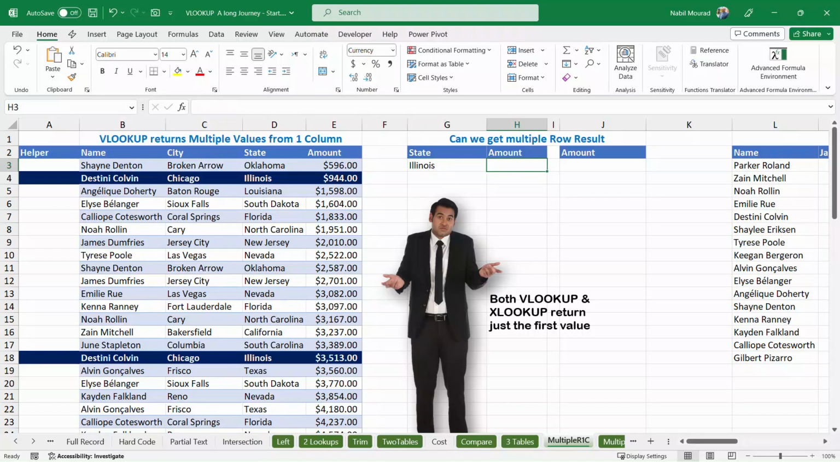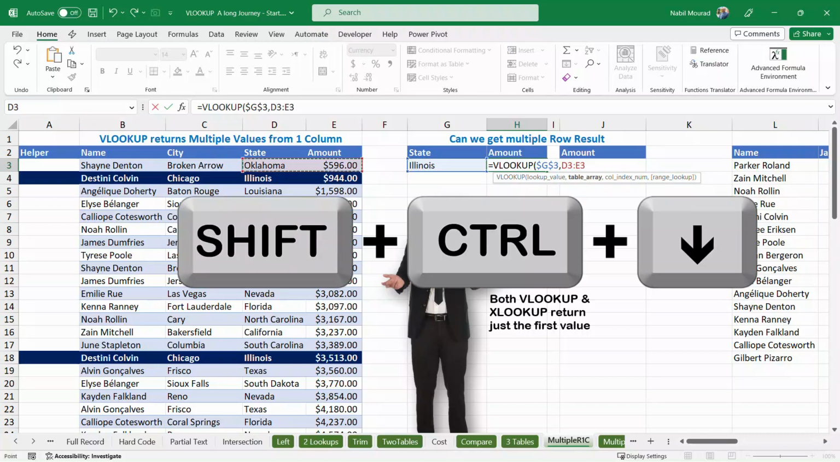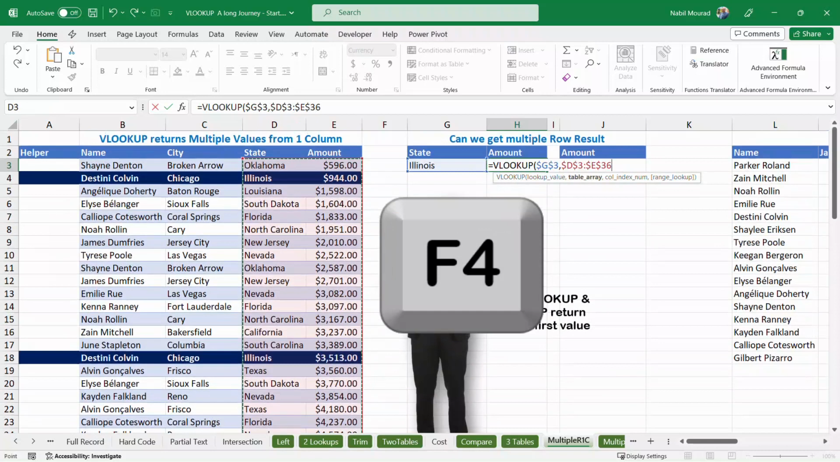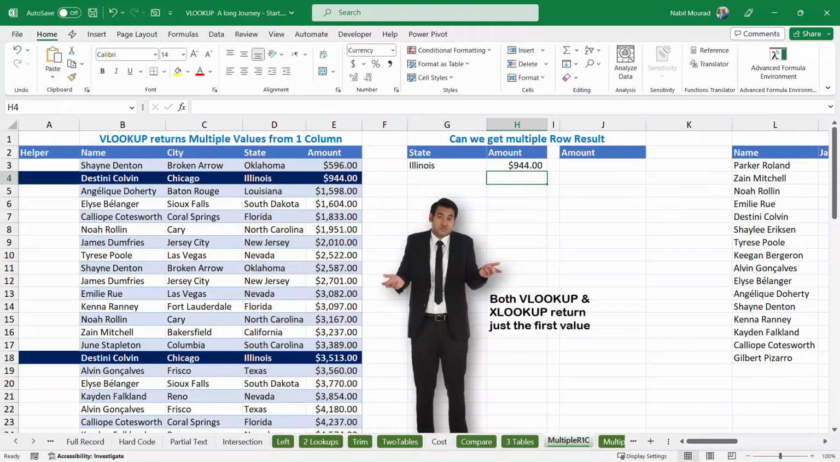So let's see what we can do. If I type equal VLOOKUP and then I hit tab, and then I select the state coming from cell G3, I will lock it with F4 because I'll be copying down. And then I hit comma. I select only two columns for the table array, the state and the amount. Shift Control down arrow, and then I hit F4 to lock it and jump back. I type comma 2, comma 0 for exact match. When I hit enter, I get the first amount. And if I copy down, then I'm getting the same exact amount. The VLOOKUP function always returns the first value.